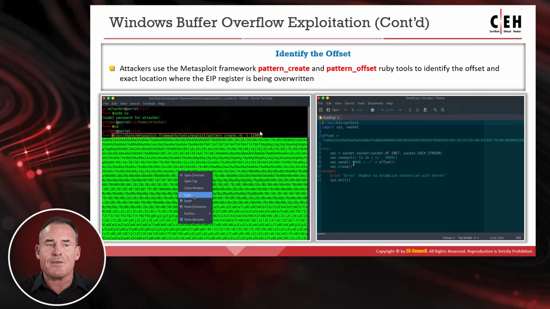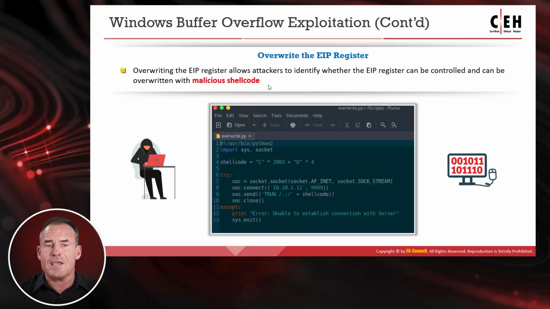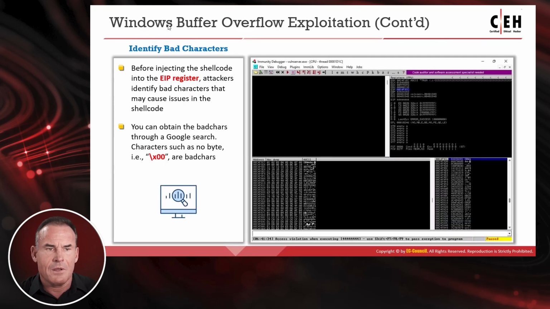All right, then you identify the offset, which is, again, exactly where the EIP register is. And again, you're going to be doing all this in the lab. Then you will overwrite the EIP register with malicious shellcode. All right, identify whether it can be controlled or overwritten with malicious shellcode. You're going to send, and again, you're walking through all these screenshots they're going to walk you through in the lab. All right, then identify bad characters. Before injecting the shellcode, identify bad characters that may cause issues with the shellcode.